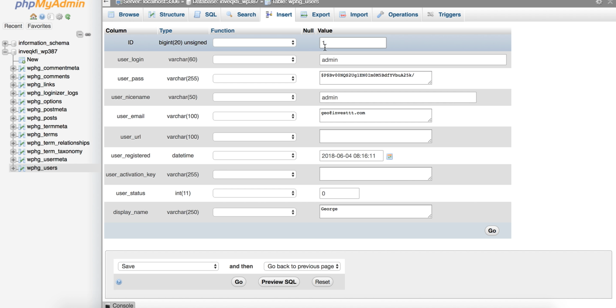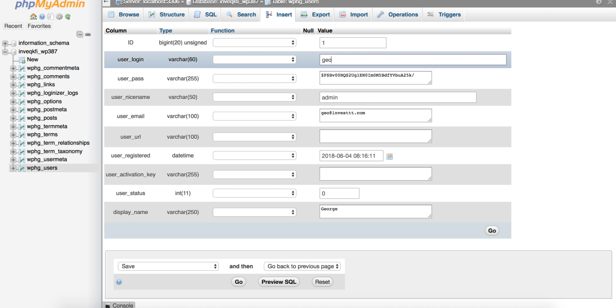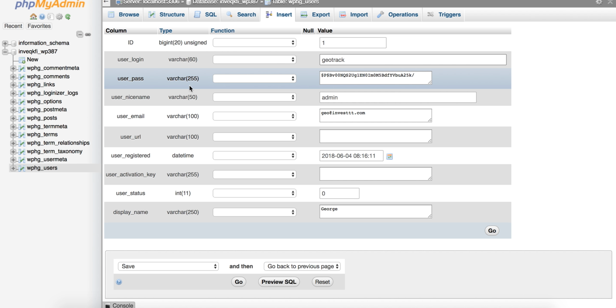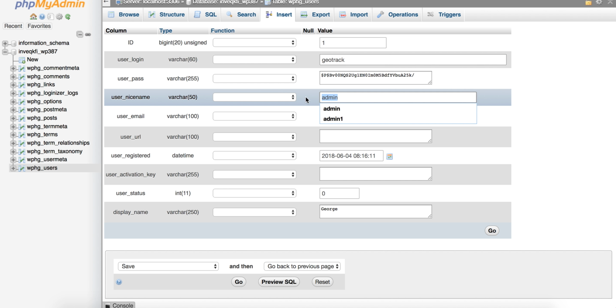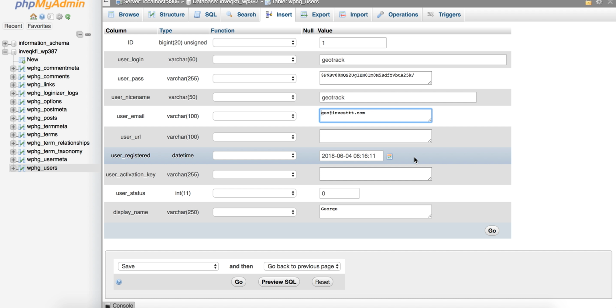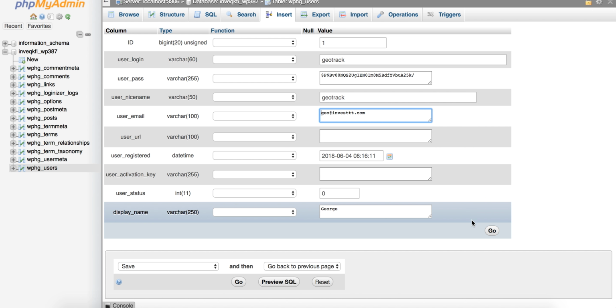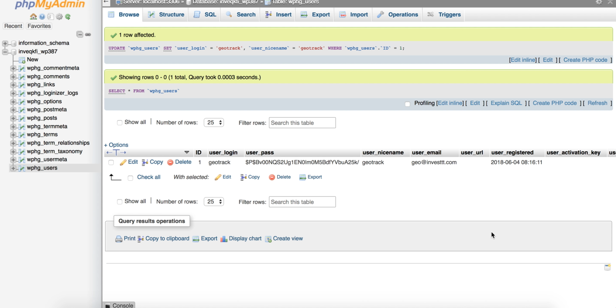So here you have your user login of admin, and we're going to change that to, we'll call it GeoTrack. Then you have the user nice name, and we want that name to match. So we're going to call that GeoTrack as well. You can see I've done that before, which is why it auto-populated. Everything else is going to stay the same. We're going to scroll down and click Go, which is the equivalent of hitting Save on a database. So now you've changed that username from admin to GeoTrack.